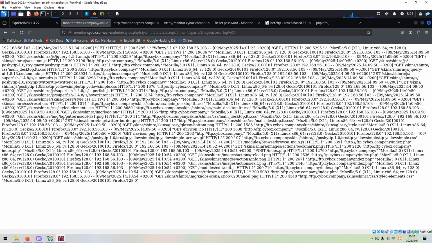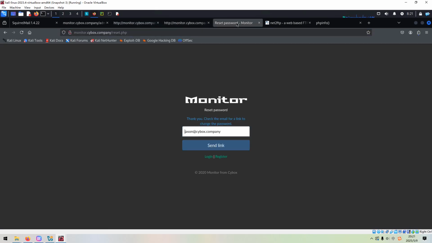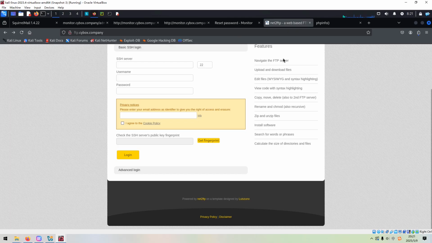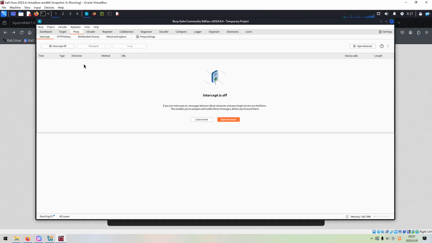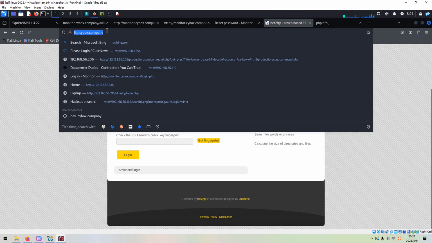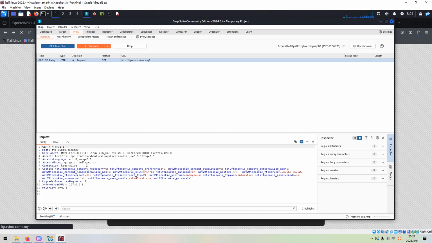And also I think we can check the anonymous FTP. So I think we need to access or manipulate the FTP subdomain. Okay, so how to do it? And also I'd like to turn on the intercept option. Let's refresh. But this time we need to change this user agent.